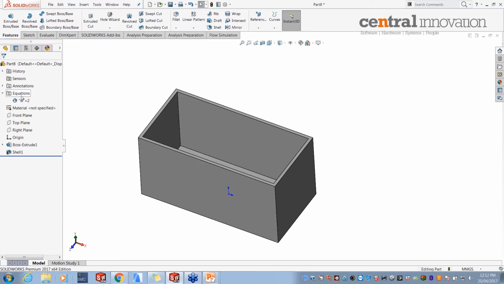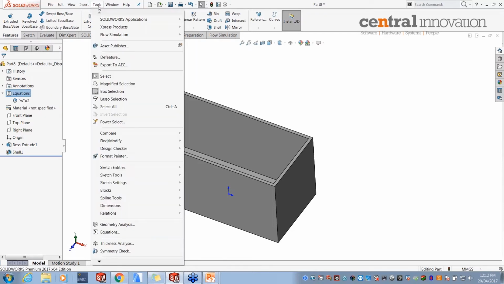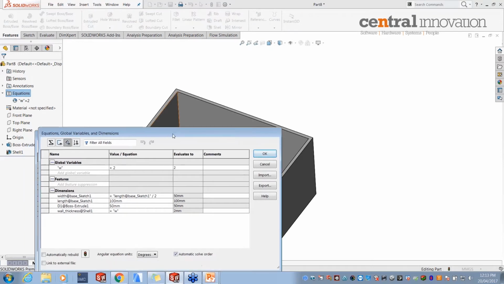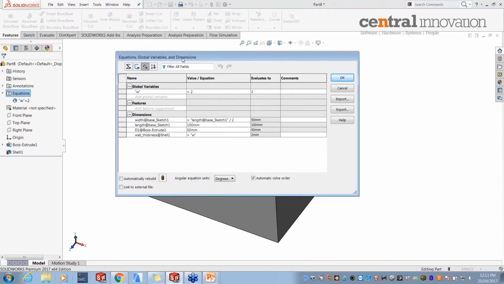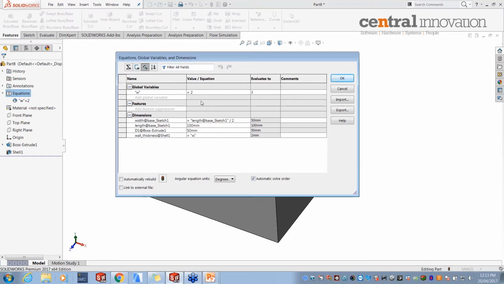And if you want to edit the equations, you can always right click on this folder, go to manage equations, or you can go to tools and equations. This equation editor is very useful, especially when it comes to creating equations as well as editing existing dimensions. Under the equation editor, you can list out all the available dimensions in your model. Notice width, length, and also the dimension for the boss extrude is listed here as well.